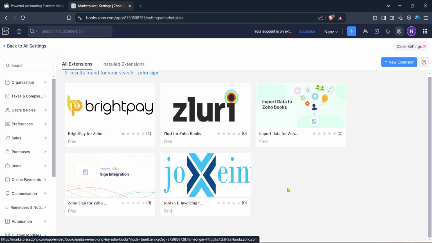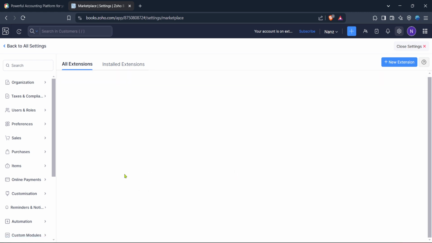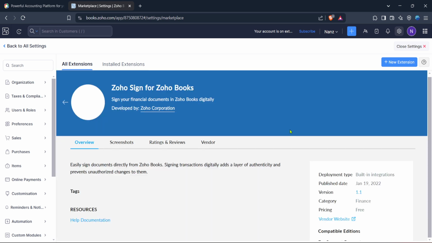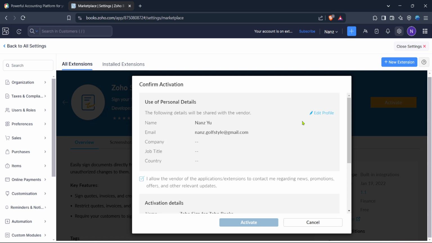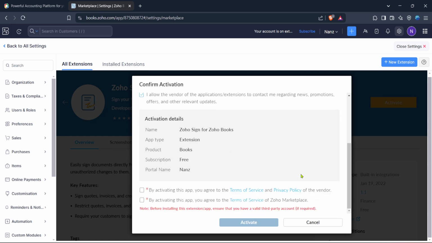And there you have it. In just a few steps, you've successfully integrated Zoho Sign with Zoho Books. With this integration, you can now sign documents digitally, directly from your Zoho Books account, making your business transactions smoother and quicker than ever before. Remember, integrating these two powerful tools not only simplifies digital signing, but also enhances the overall efficiency of your document management processes.